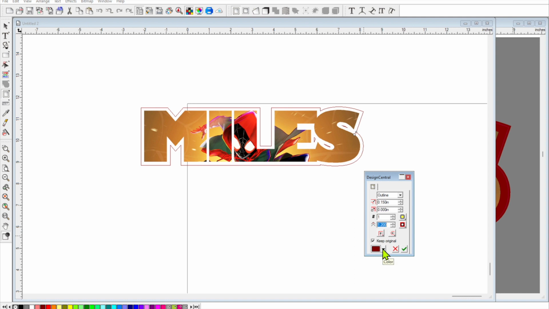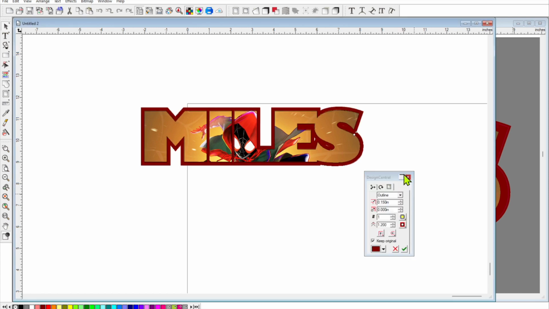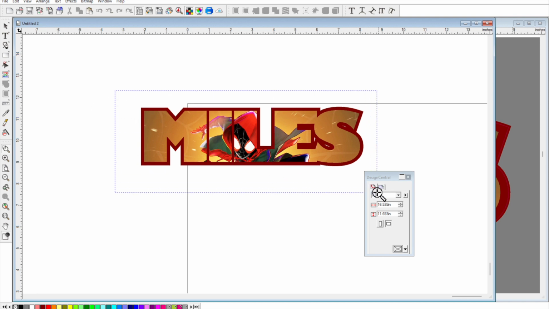You can choose your color of your outline here in this little drop down window. Once you've chosen your color, just hit the check mark and you have your outline thrown on there. So now we're going to apply our contour cut.